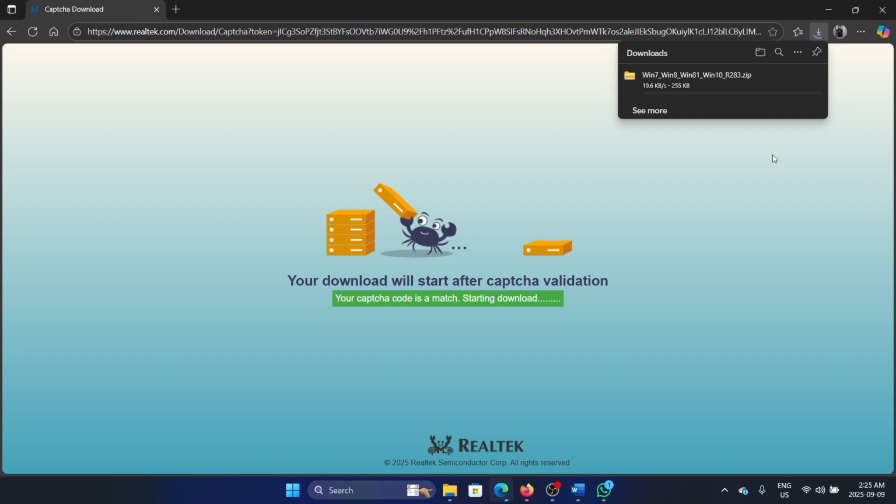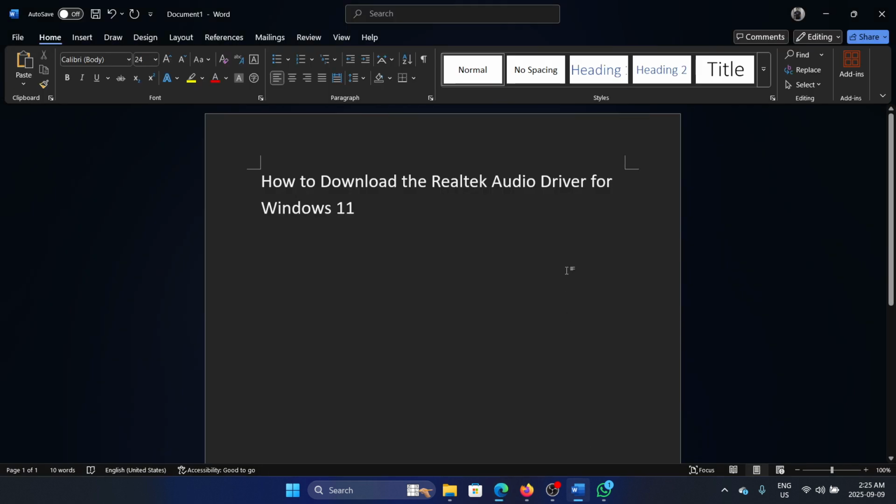It's a very huge file. It's 400 and something MB, so it will need a lot of time for downloading and installing, but you can use it for downloading the Realtek audio drivers.